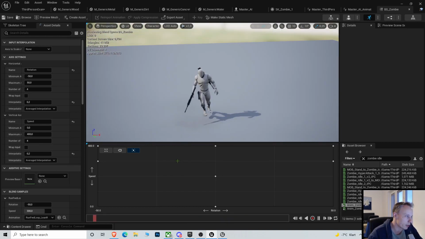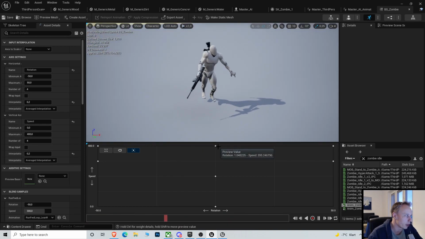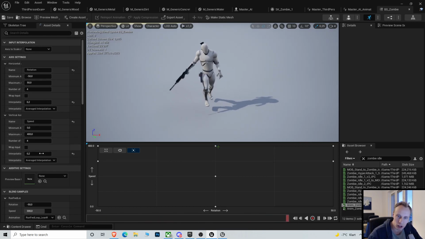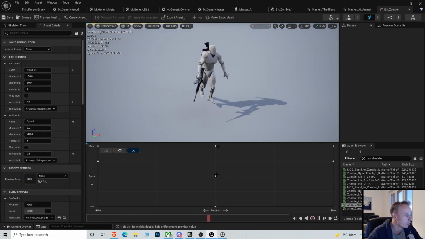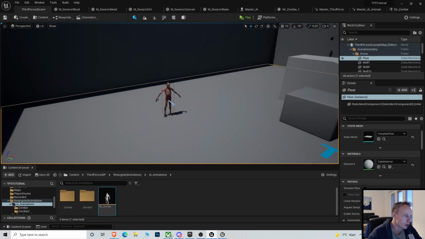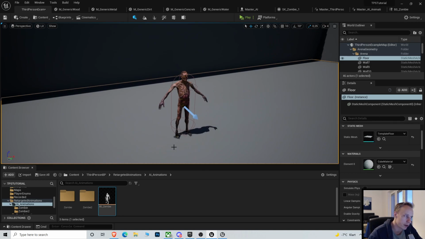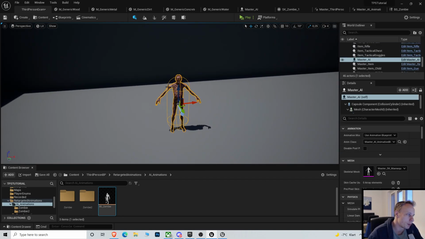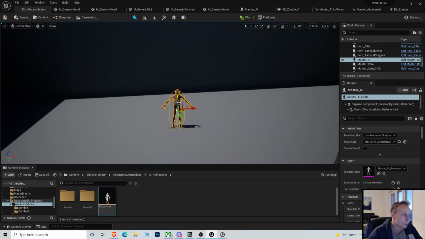But anyway, we set up this zombie animation blueprint in the last video. You can just see my variables that I have here, so just try to copy them. And what we're gonna do now is we are gonna set up some basic movement for the zombie.